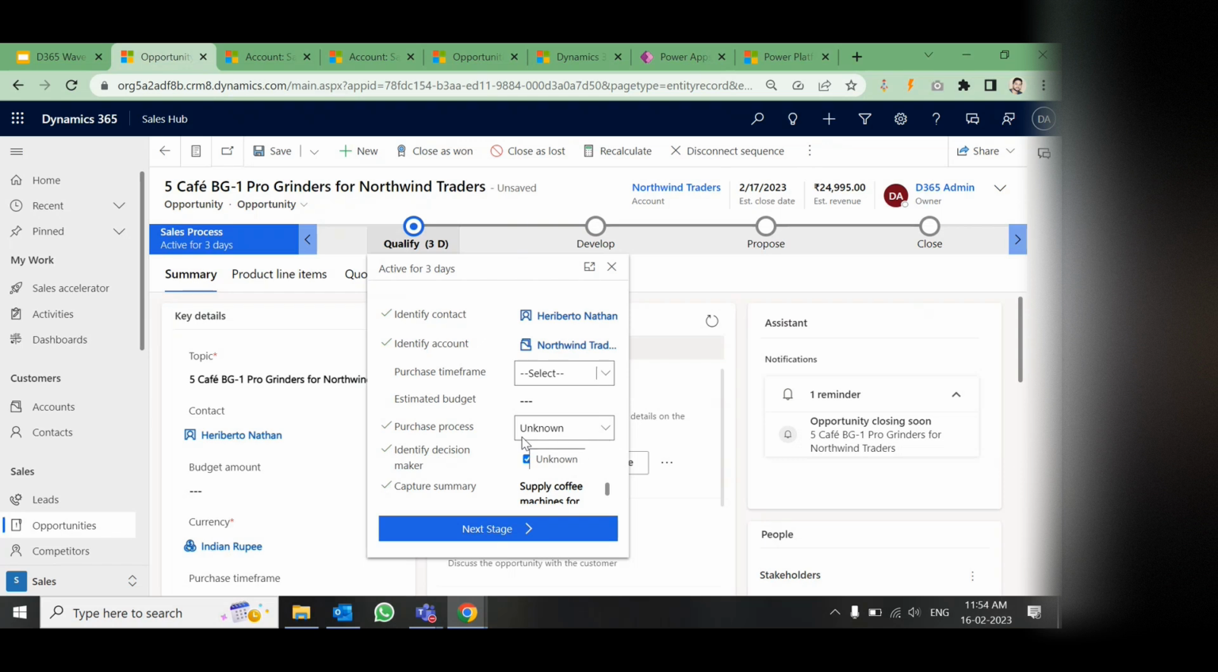Coming to another feature here, the account to which an opportunity is linked will be shown in the opportunity form itself.